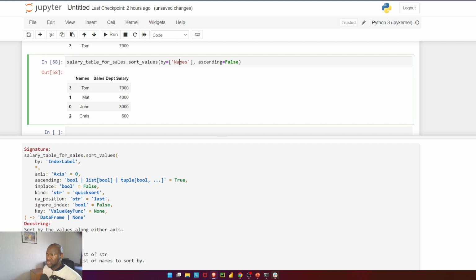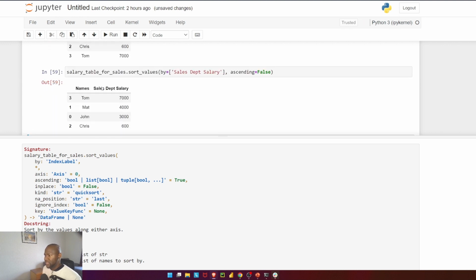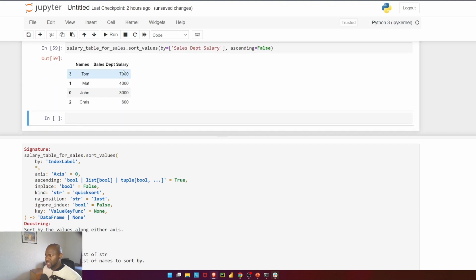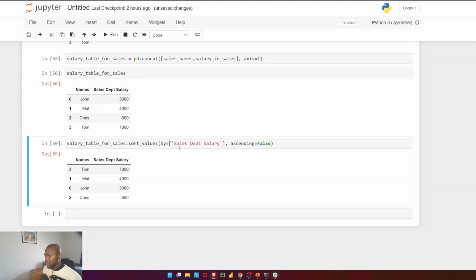And then you could also, of course, sort by salary, say the sales department salary. We want to sort in descending order of the salary, so we have something like this. You notice that this value now changes in descending order of sales department salary. 7,000 comes first and all that.